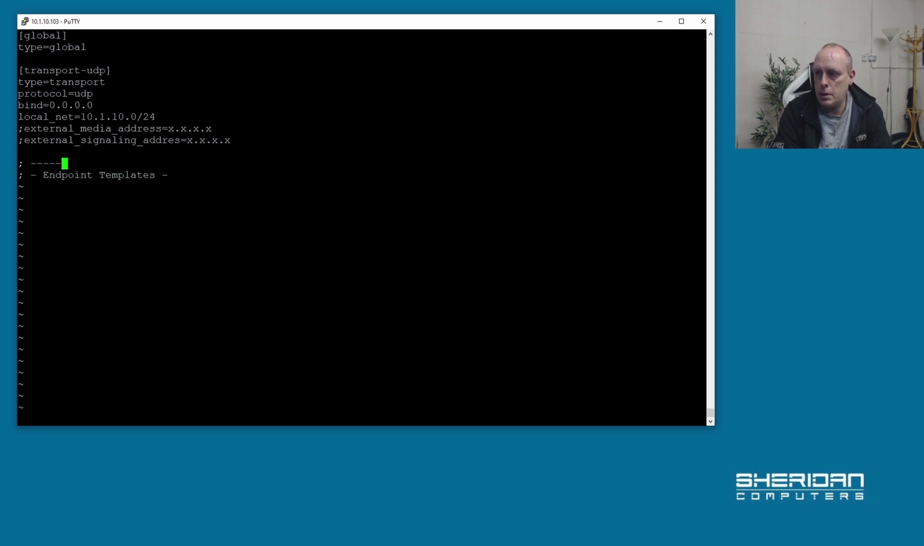Endpoint templates. Okay, so this is where we're going to create our templates. So the first template we need to create is our endpoint template. So we specify the name of it in square brackets, and then we put an exclamation mark in brackets after it to show that it's a template. I'm going to do type equals endpoint.